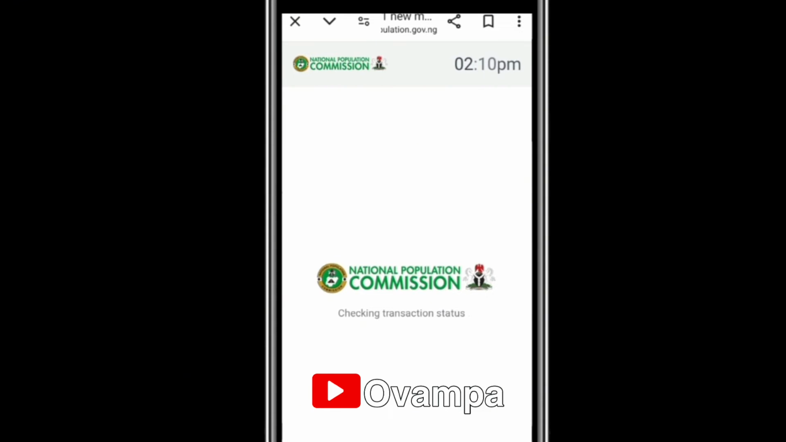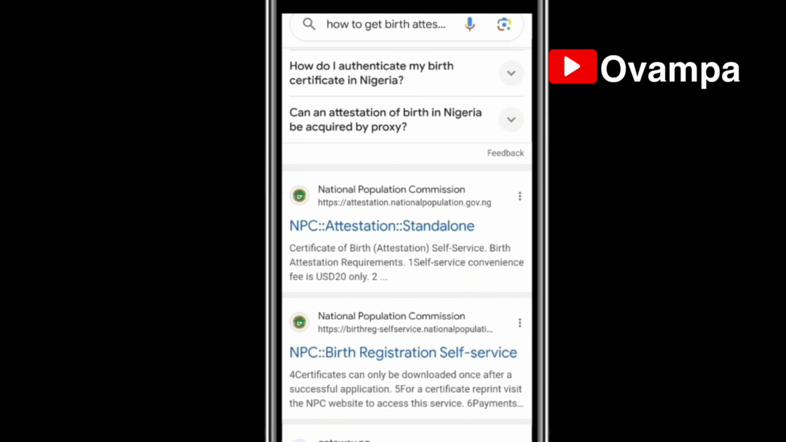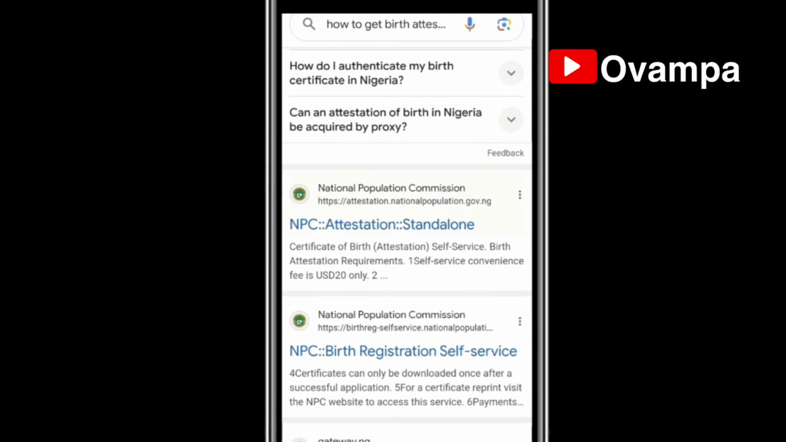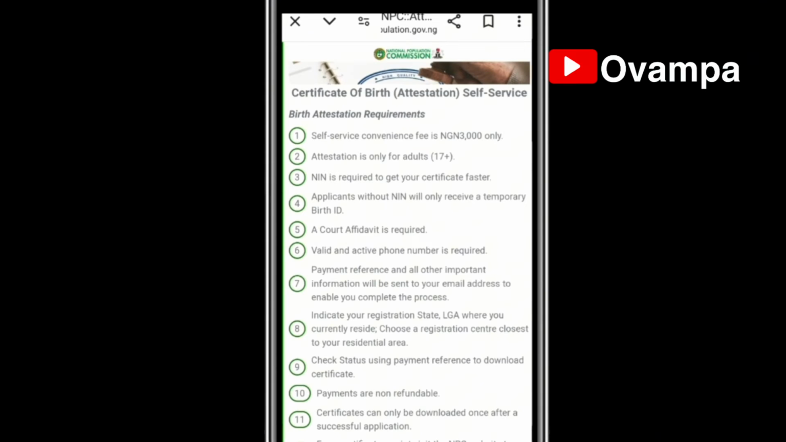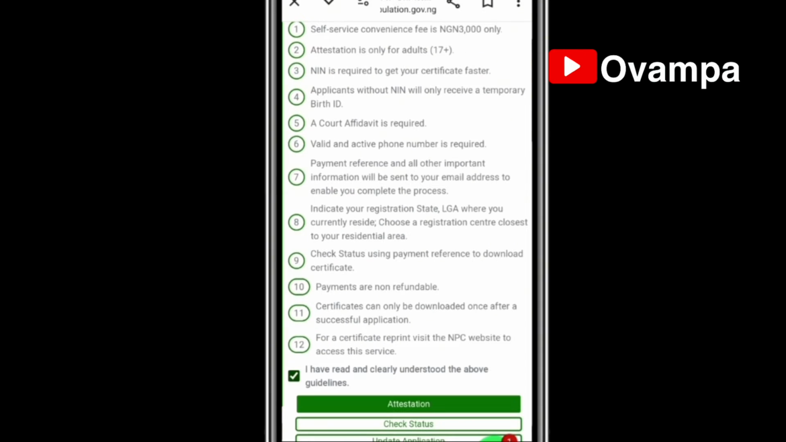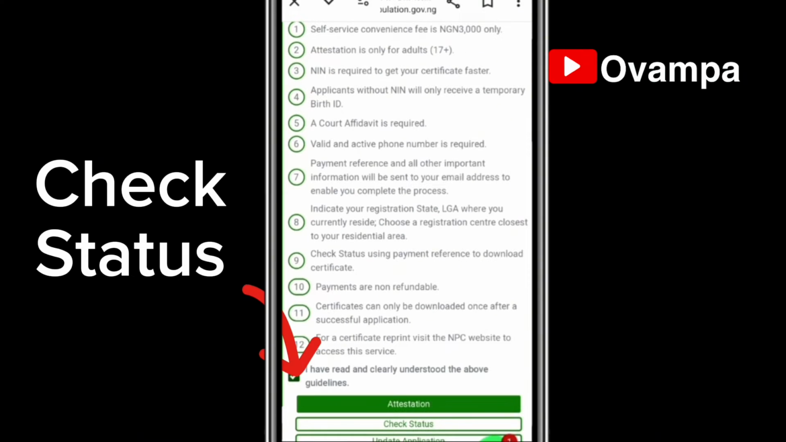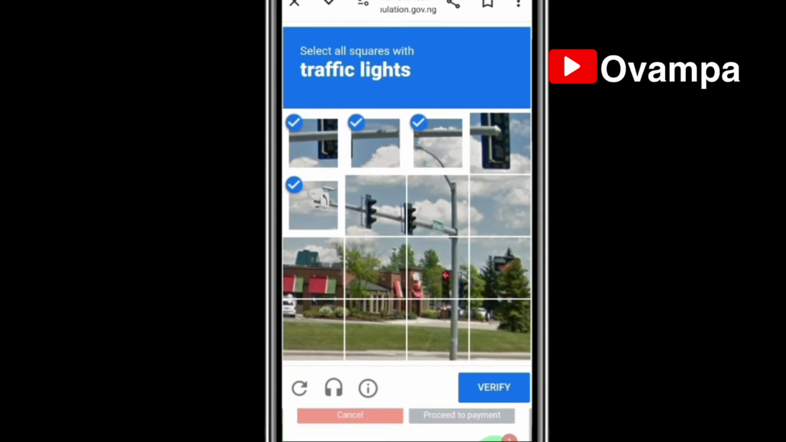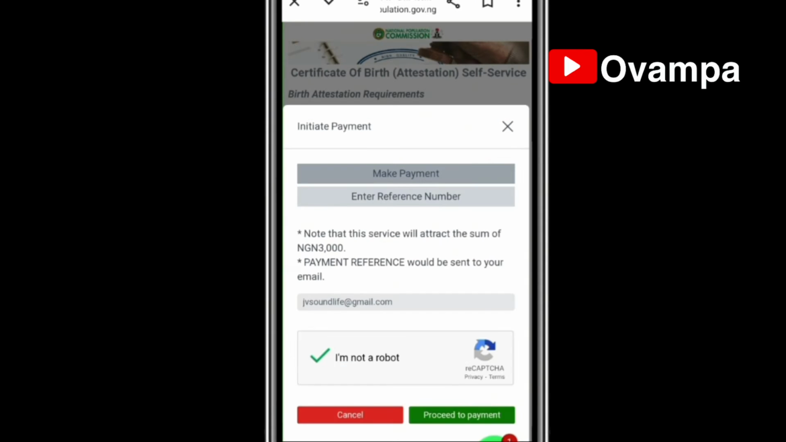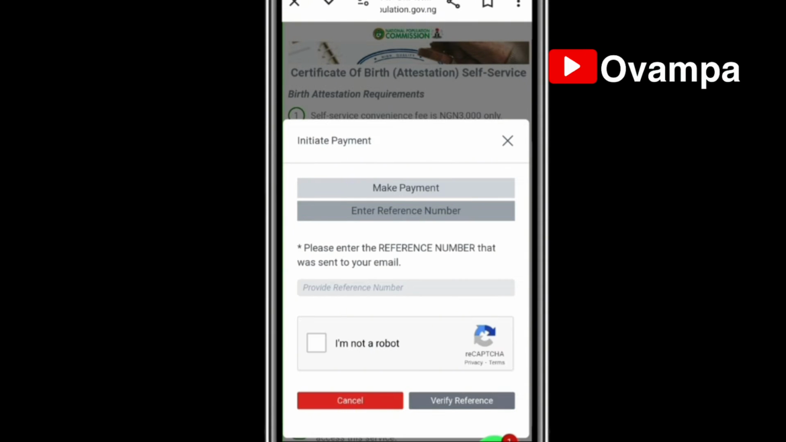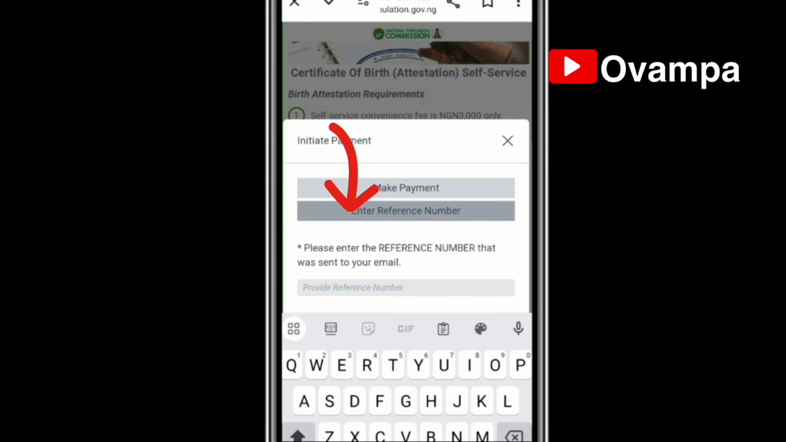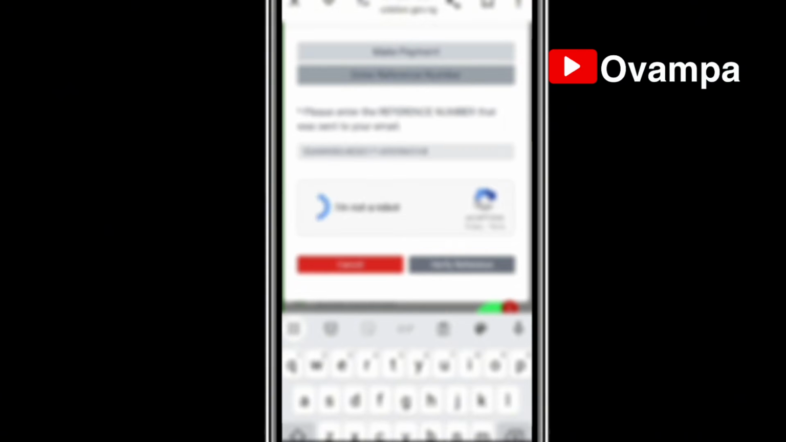It is still checking the transaction status there. So you just cancel it, log out again, then log back into the app. Just click I have read and agreed, then scroll down and select status. You have to verify this captcha each time. This time around, you click the option for enter reference number and then paste that reference number they sent to your email. Click I'm not a robot, then click verify reference.